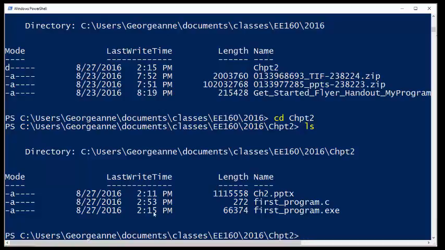Okay, so I have right here the PowerPoint that I'm currently working on, and the first program.c file, which I just saved in Notepad++. So I want to compile it because I made a change to it, so I have to recompile it. GCC.